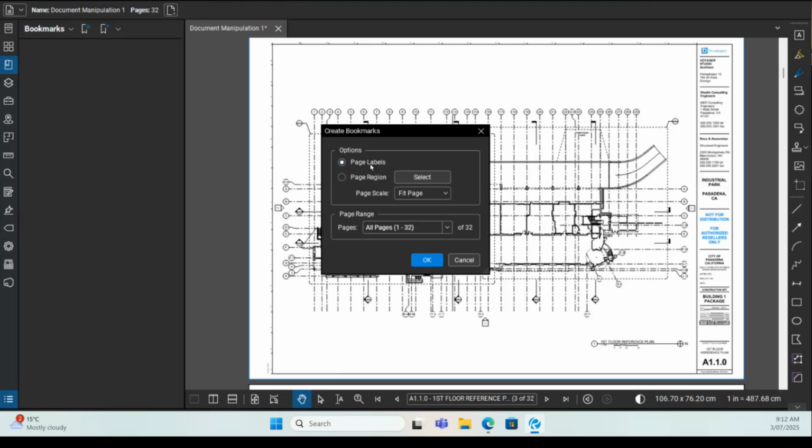The reason why is because I've just created page labels previously, so all my pages are already pre-labeled instead of being a number. So I can just leave it as it is. However, if you're starting off doing bookmarks before page labels, you can do the same thing as creating a page label by selecting the page region and selecting the page sheet or the page title. In this case, I'll just leave it as it is and I'll just click OK.